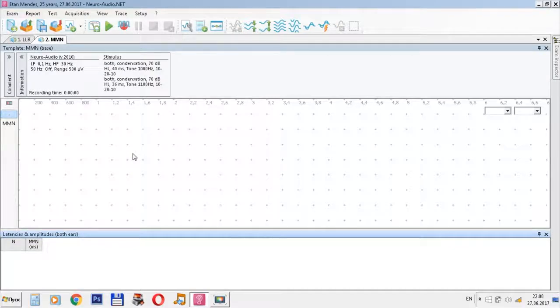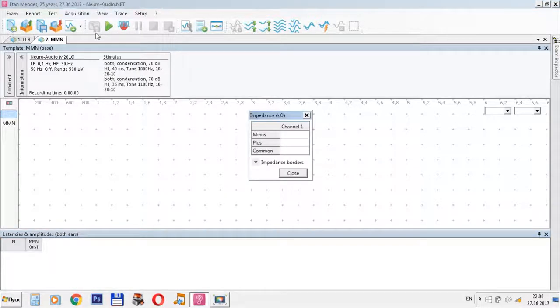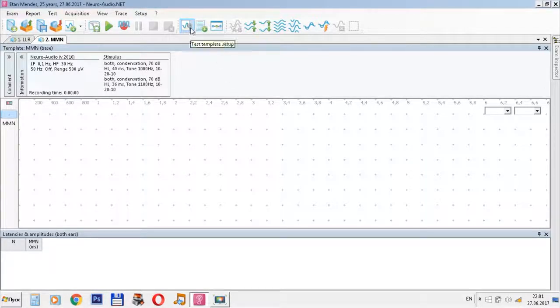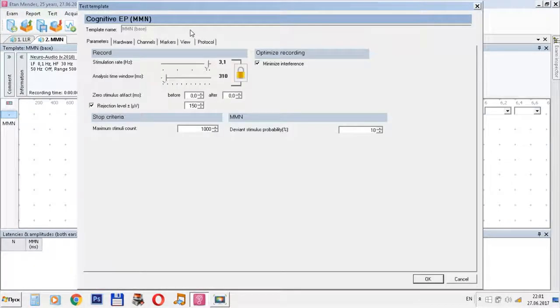Now we are in the main program window for this test. Check the impedance. It is good. And see the settings, the stimulation rate. We can change it if we want, for example, make more rare stimulation, and increase the epoch analysis window, for example, make it wider.